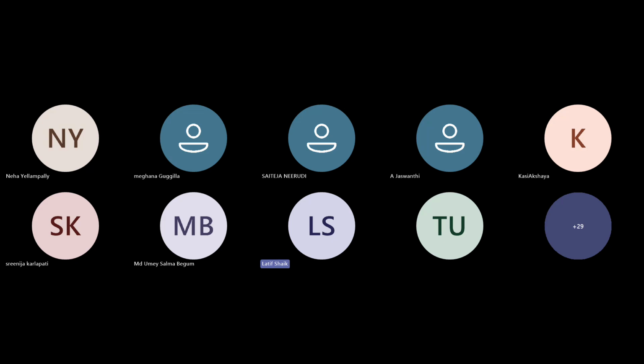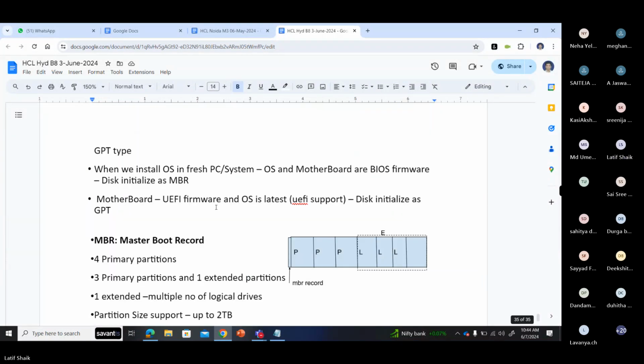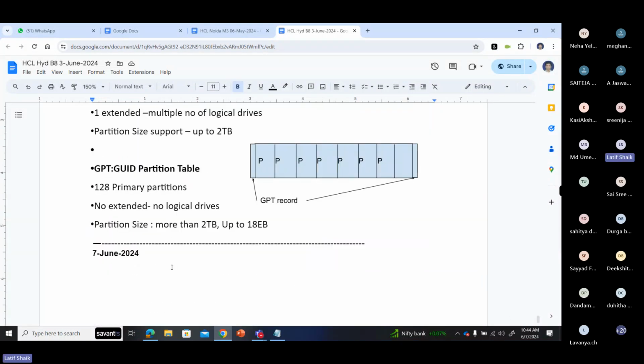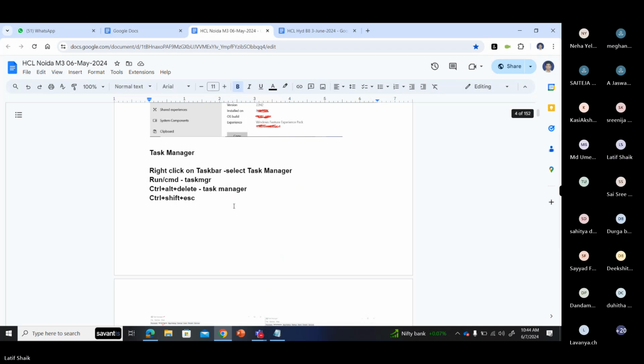We didn't discuss that much about partition styles, guys. Okay, we'll discuss. First one is, yeah, we will go to discuss that one only first. Okay, then I will discuss about boot processing. Right. Okay.